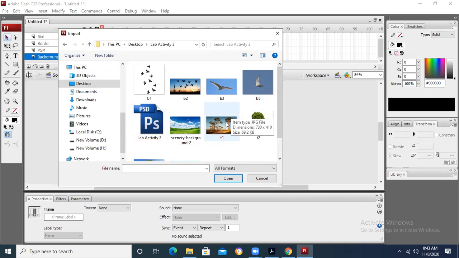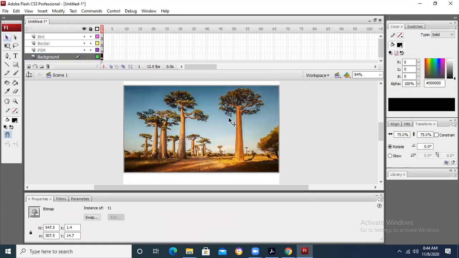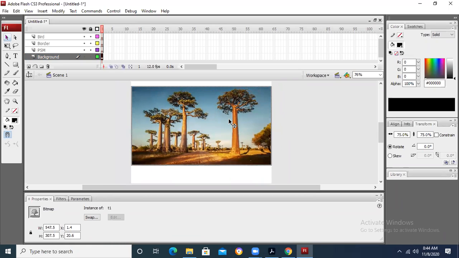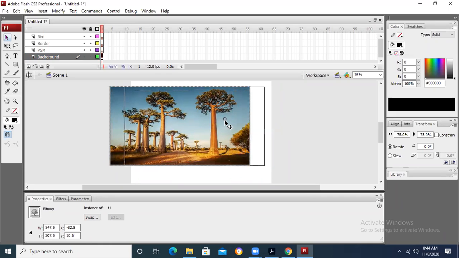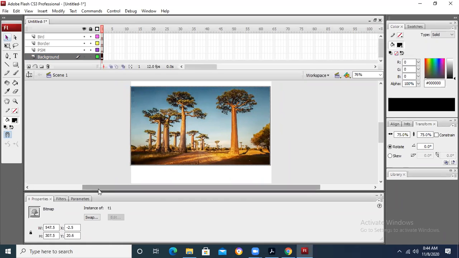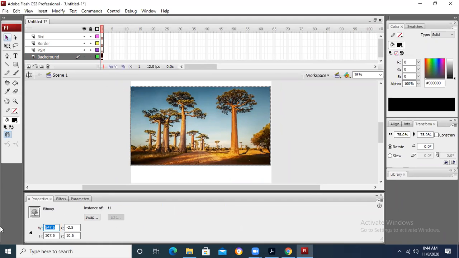Let's suppose this is the background. Now this is basically a background picture that you can see. Right now the stage is at Control 2. When I press Control 2, you will see that the stage is larger and the image is smaller. How can I change the image according to my stage? How could I do this? I will go to the stage, the image properties. What is the size of the image? 540 by 400. I will click on the image and I will also make this image 550 by 400.